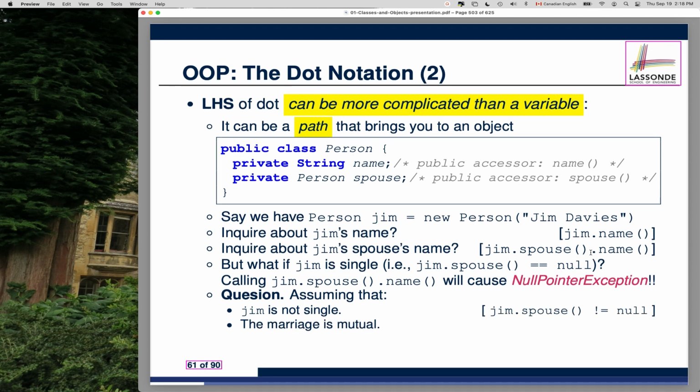Now this one. How do we say the marriage is mutual, in the following sense? Let's say after the marriage, it's legal. Jim.spouse should be Elsa. I want to say Elsa's spouse should also be Jim. How do we say that? But now you cannot use Elsa. Okay, if you can navigate, right?